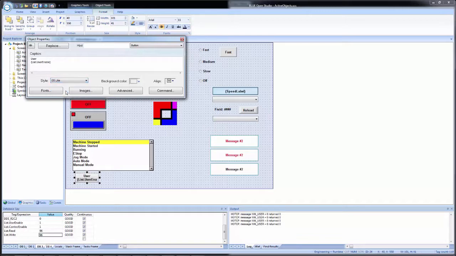OS-like is by far the most versatile. This changes depending on what operating system you're running on. For example, if this was in Windows XP, the button would look more like the OK or cancel buttons from the Windows XP dialogues instead of what they look like inside of Windows 7. Then we have standard, which is a very basic, simple button. For us, I'm going to set it to OS-like.